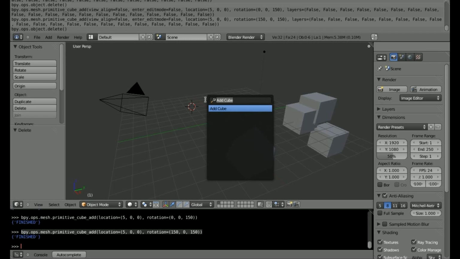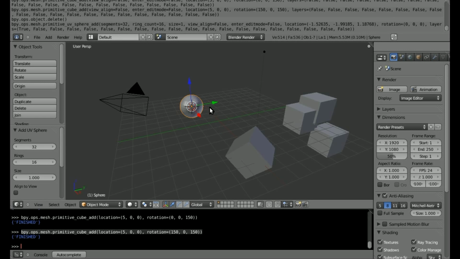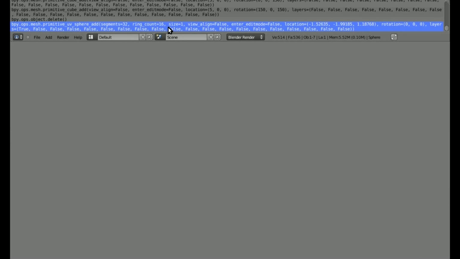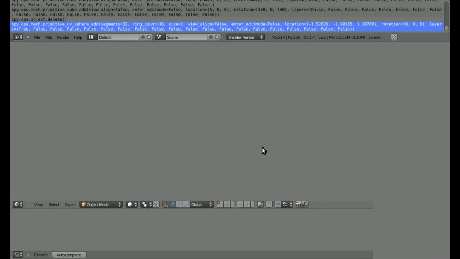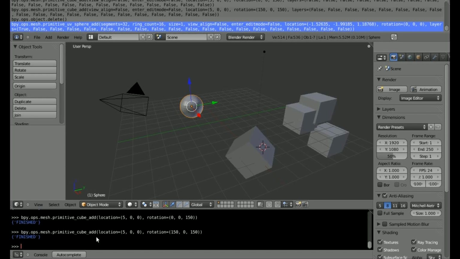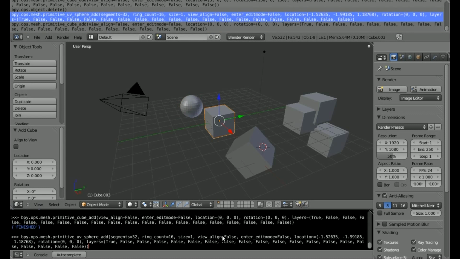Let's do something else. We'll do a sphere here. So we'll add a UV sphere. So now that we have that, we can come up here, just right click on that, turns blue. Once again, everything down here gets washed out. That just seems to be a little glitch. But we can Control C to copy that. Come down here, Control V.